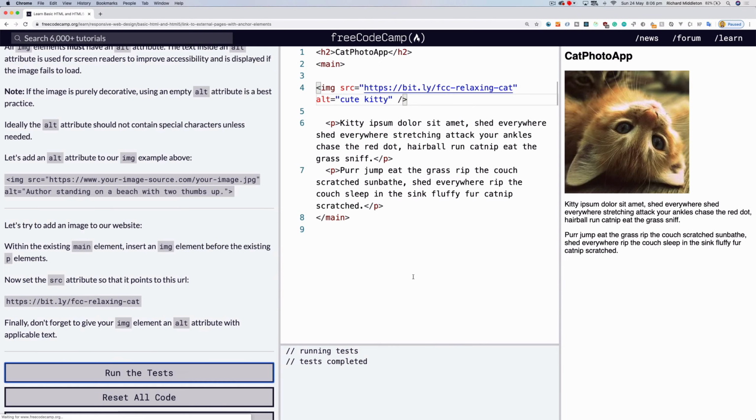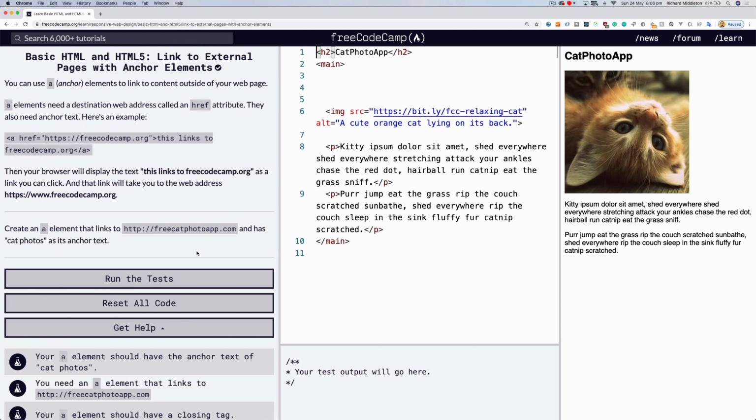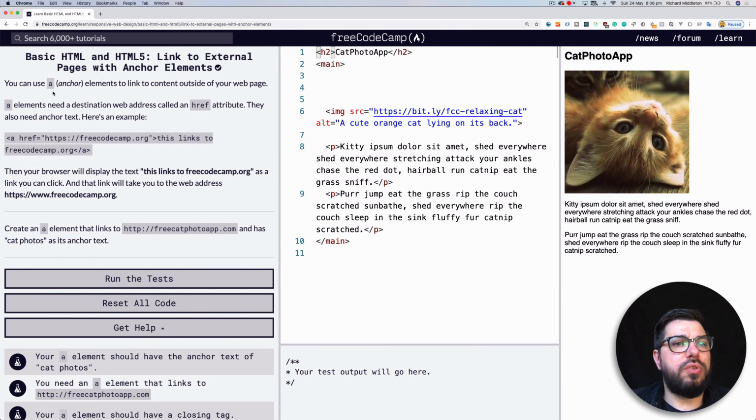So let's have a look what we've got next. Okay, so you can use anchor elements to link to content outside of your web page. Anchor elements need a destination web address called an href. They also need anchor text. Here's an example. You see the link, actual domain address, and what we want it to display. Then your browser will display the text as a link. You can click and it will take you to the web address.